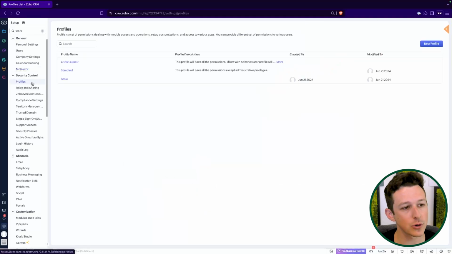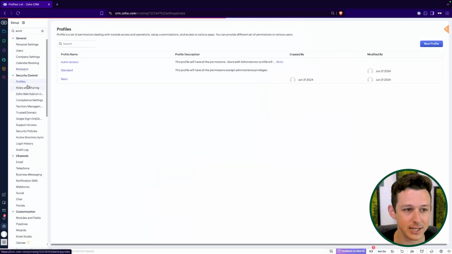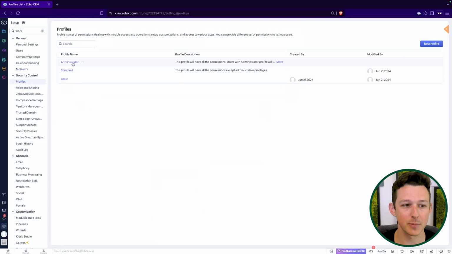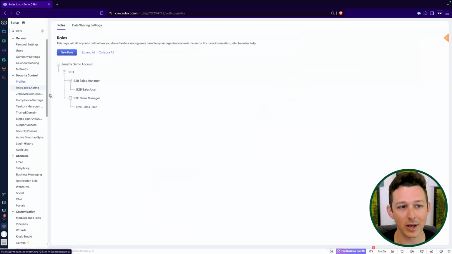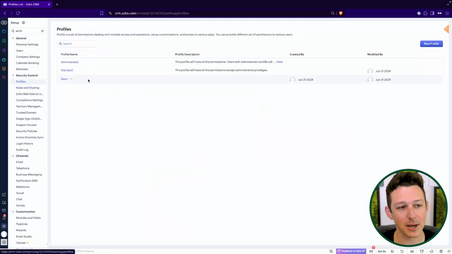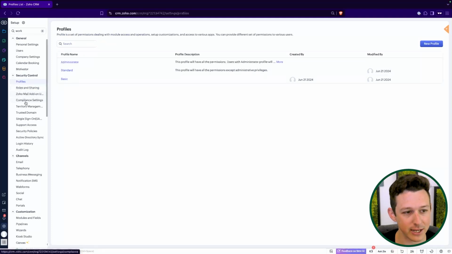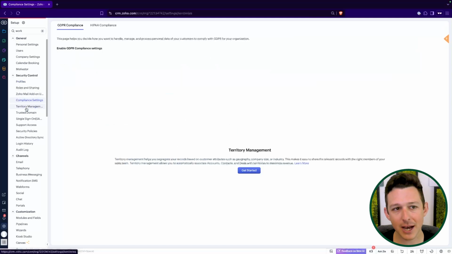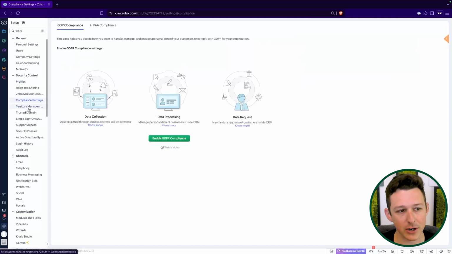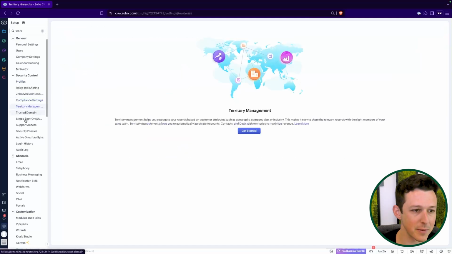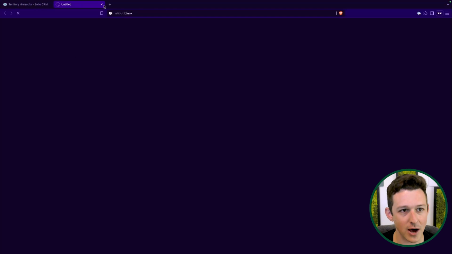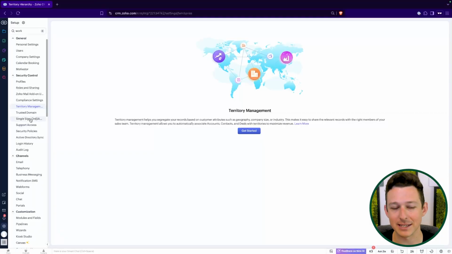Under security control is where we're going to find things like profiles and roles. These essentially determine what you can do and what you can see. I'm actually going to come back and touch on profiles in a bit of detail when we get into that what's new in CRM For Everyone section a little later. As we run down, this is also where you're going to find your GDPR and HIPAA compliance, your territory management, single sign-on options as well are all going to be nested here.